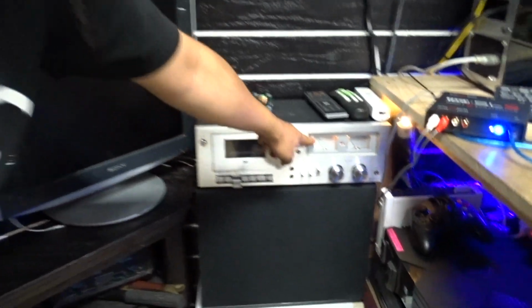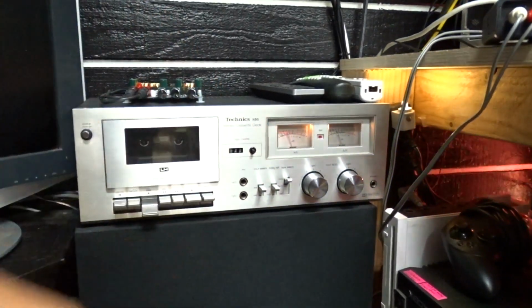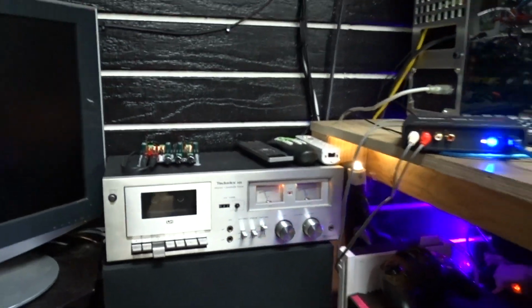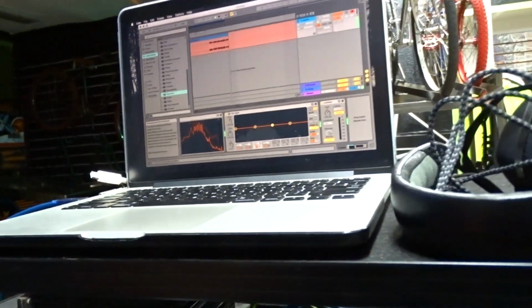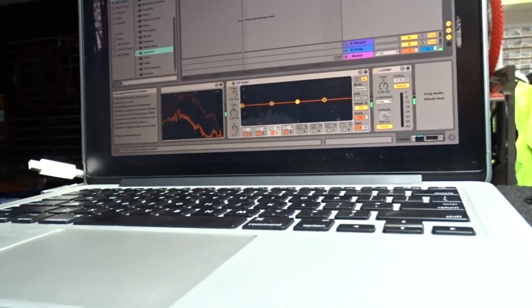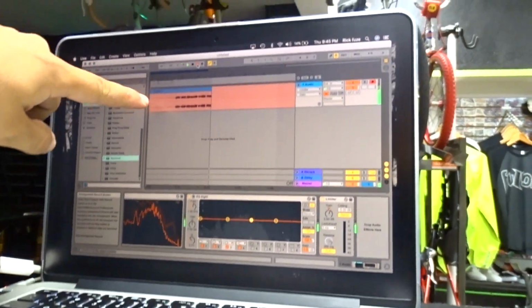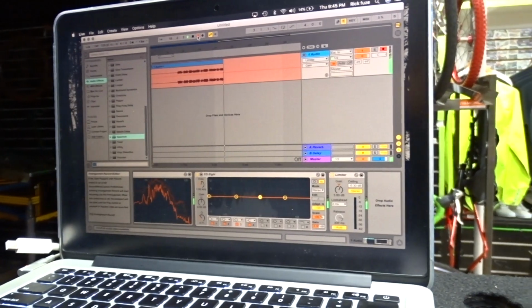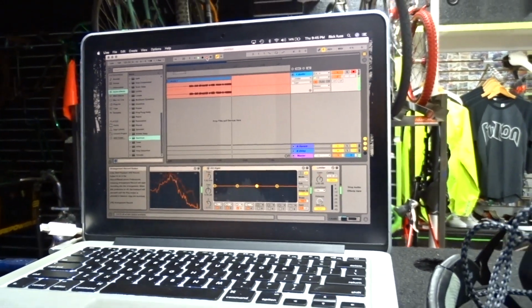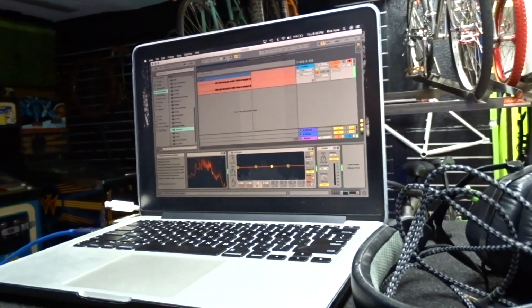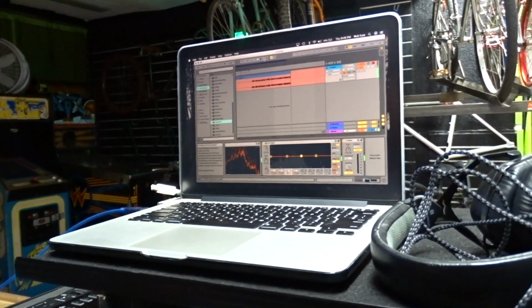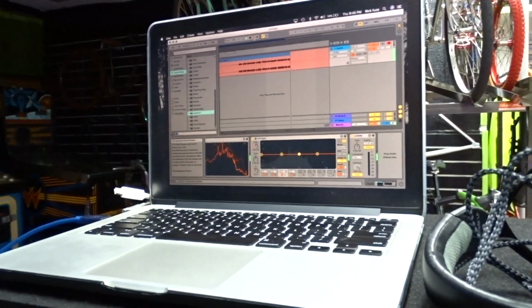You can see the VU meter, and you can see the spectrum analyzer and the limiter working in my Ableton, and you can see the track recording. I can edit this further if I want to later. This would be the easiest way to digitize analog cassette tapes and convert them into WAV files, high quality audio files.